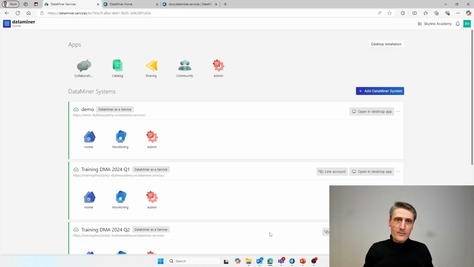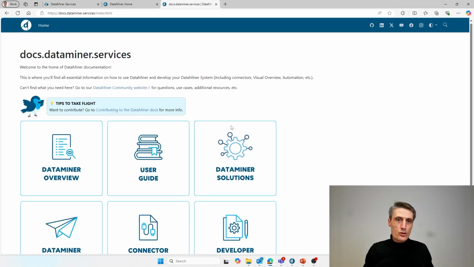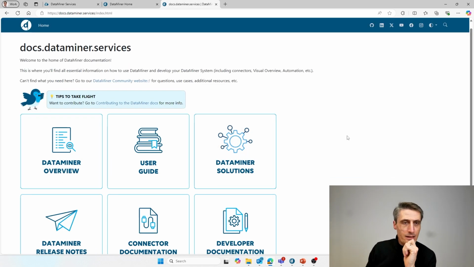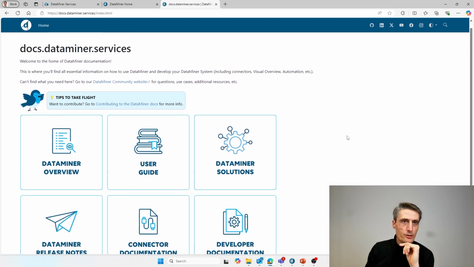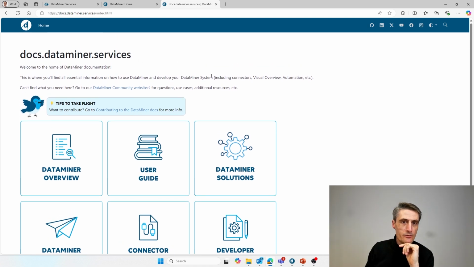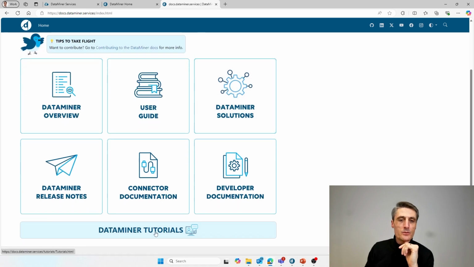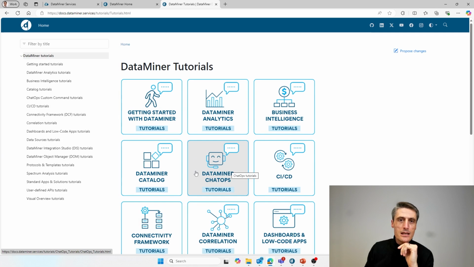Therefore, that is all documented in docs. We actually have, and that's quite interesting, and I'm going to show you a little bit more about that. We have on the docs.dataminer.services homepage some tutorials at the bottom. So if you go to that tutorials section, there you have the ChatOps tutorials.